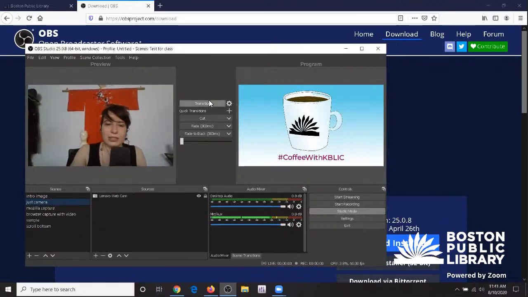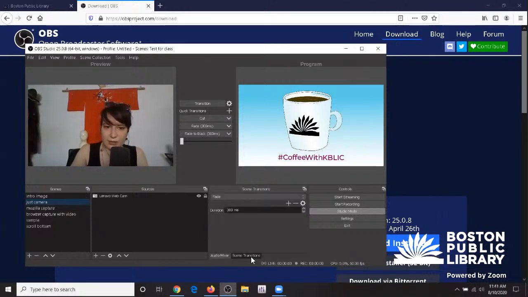But I can actually change the transition effects here. So if I go into my scene transitions, the default here is fade, but I can use cut, or I can actually make a new transition. So what I'm going to do is, where is it? Let's see. I always forget where this is. It's this down arrow here. Quick transition, cut, fade to black.